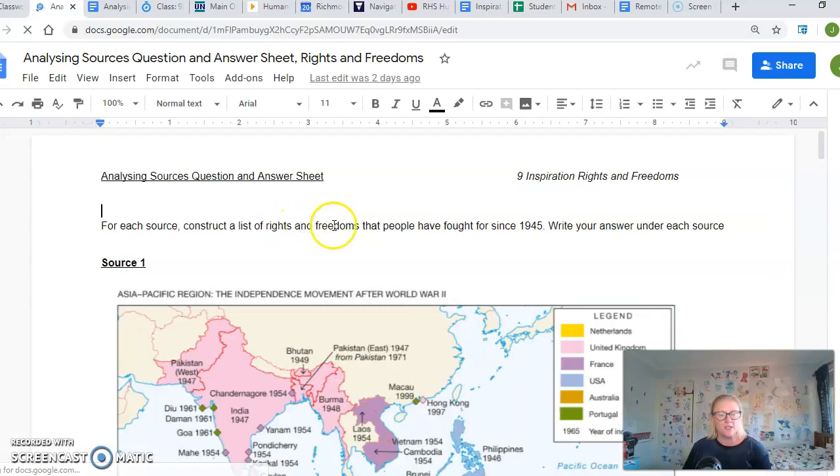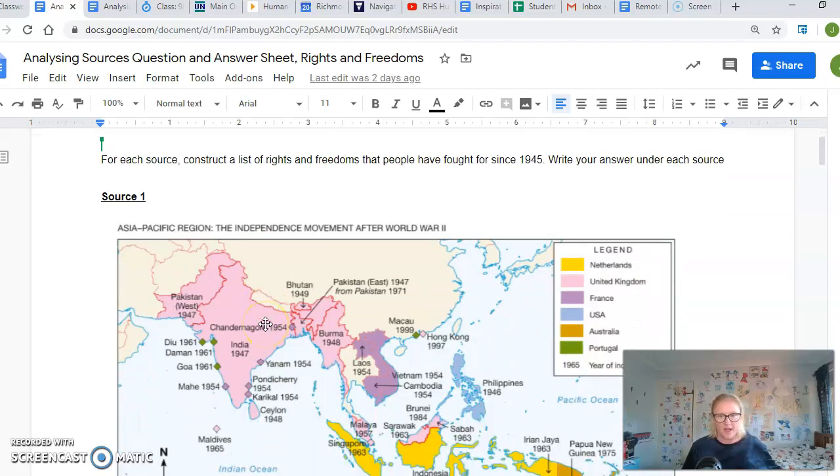On the question and answer sheet, it says, for each source, construct a list of rights and freedoms that people have fought for since 1945, 1945 being the end of World War II. So you need to look at each source and write some dot points on rights and freedoms that people have fought for since the end of World War II. So you write your answer under each source.